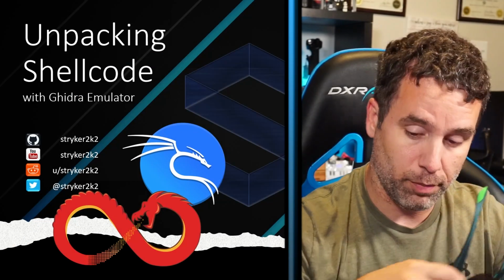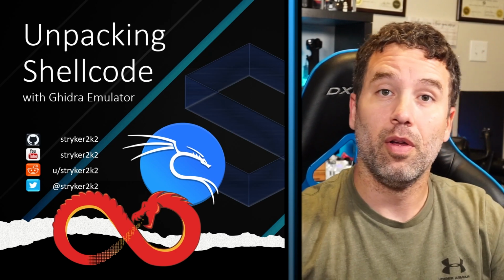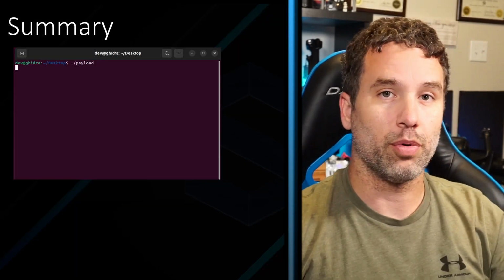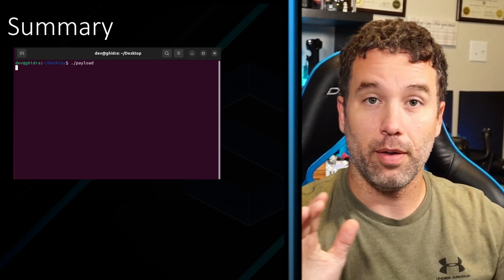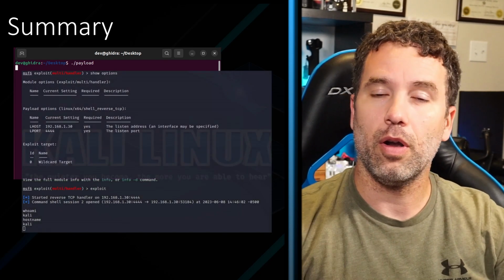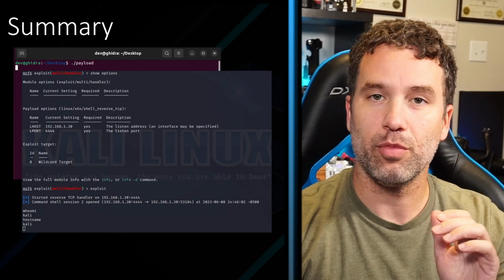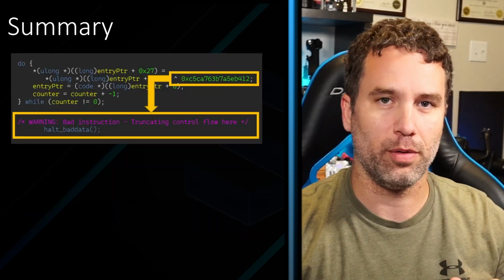Okay, so here's the deal. We've been asked to reverse engineer this program called Payload. It does nothing when we run it, but in the background, it is calling back to someone else's Kali machine, and they have an open shell.